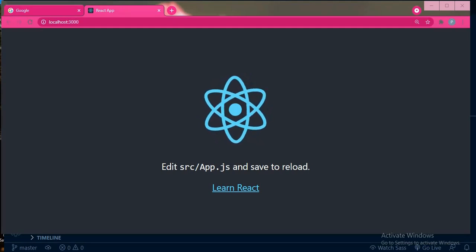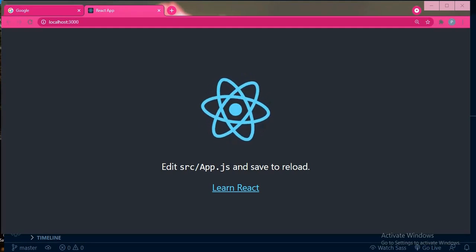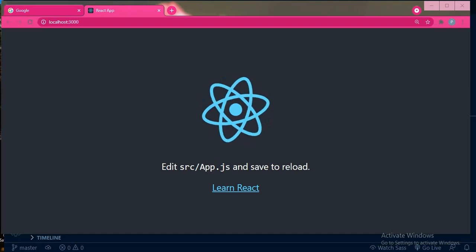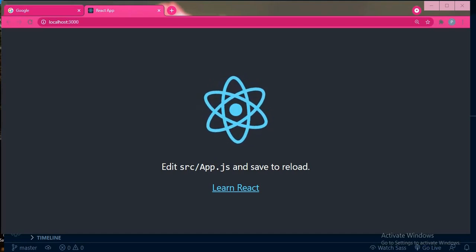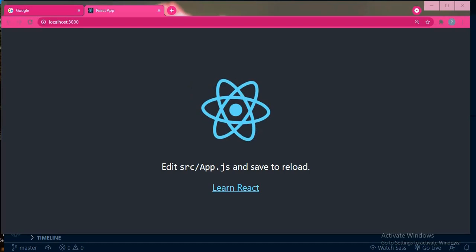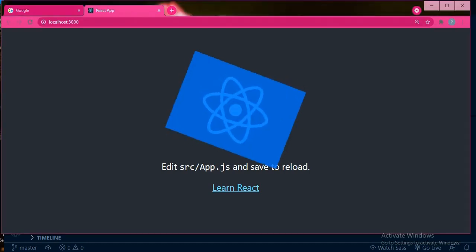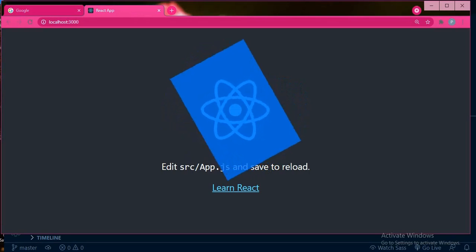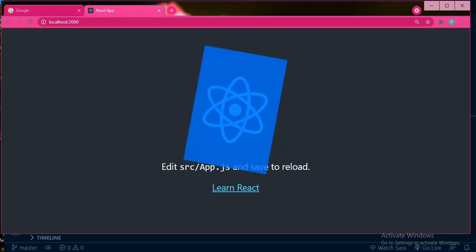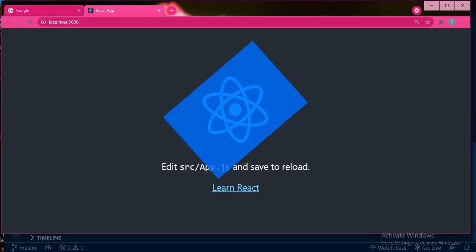If you remember, in the last video we just created a simple React app using Create React App. Today we'll be understanding the folder structure. We just obtained this React app. As you can see, we didn't write any code, but still we got a simple React app. So let's understand the code structure.